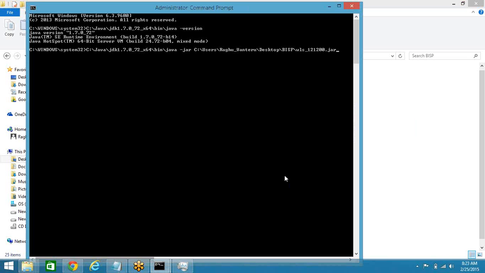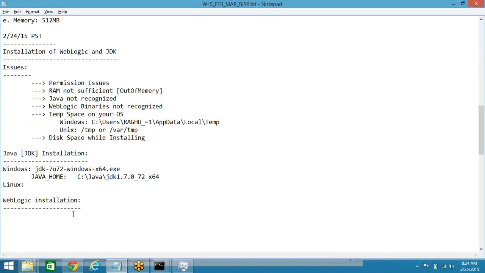So this is a command which you can use. Let me put this down on a notepad, what I'm trying to do. Let me explain that. Syntax. Here is an example.